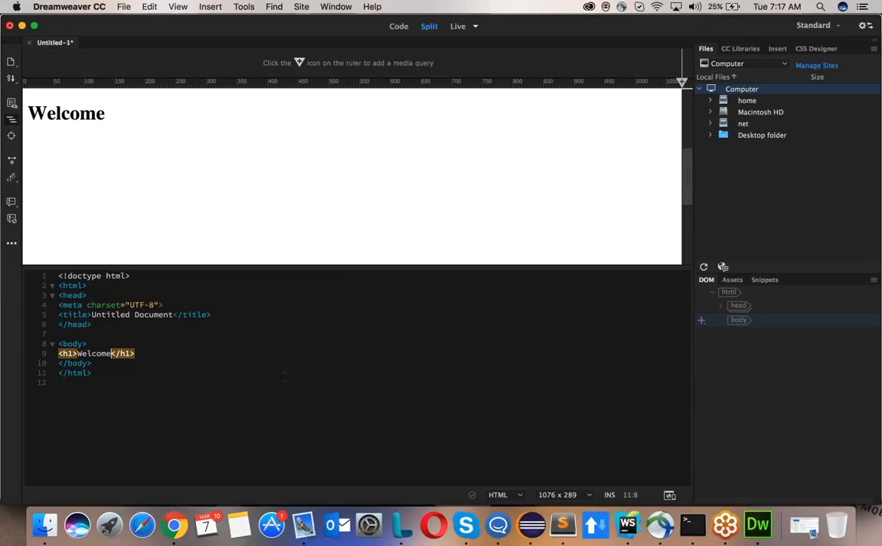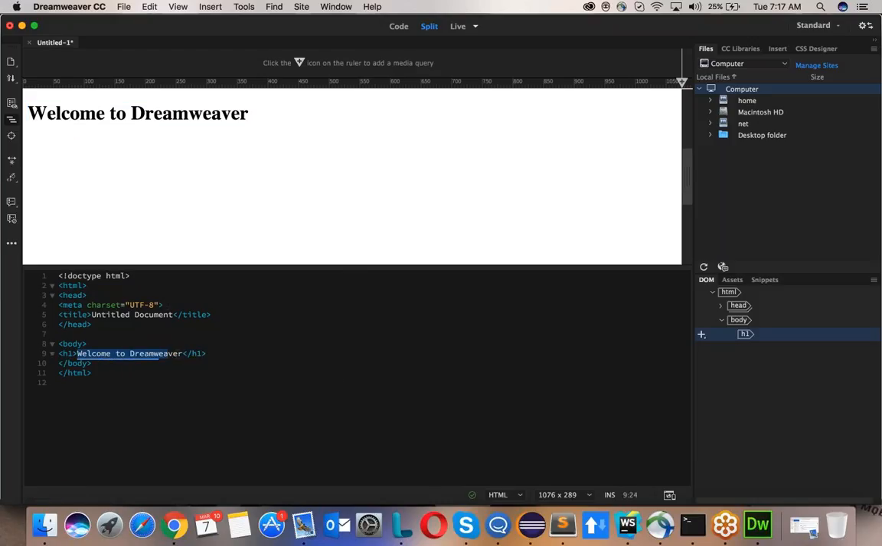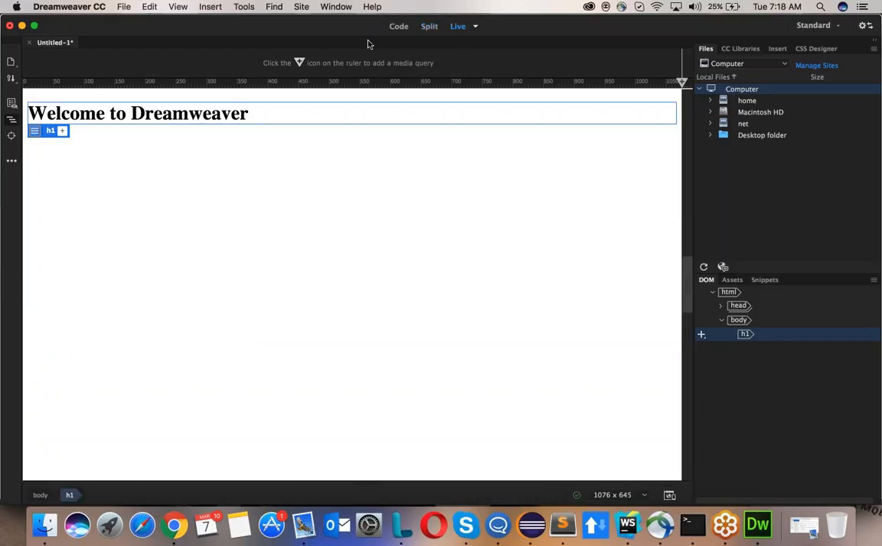So when I type welcome, it's coming over there. If you want to change something, you can change from here, and that will be reflected over here. Welcome to Dreamweaver. Just click at the outside window, you can see the changes will reflect here. And you have a live view.